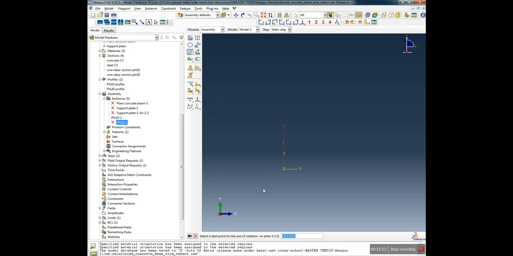Select a start point for the axis of rotation. It's gonna be this point. And actually what I'm gonna do is select the end point for the axis of rotation. The axis of rotation has to be the z-axis. So I'm just gonna write 0, 0 and just 1 here. Hopefully it will work. And 90 degrees. And it worked.